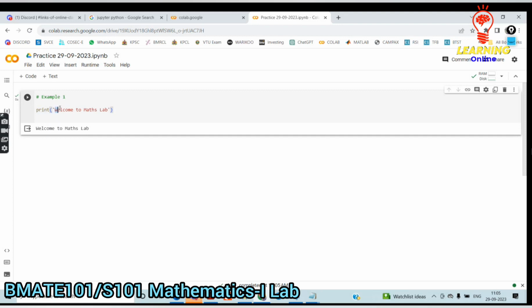Now I will change it to Python learning. Now I have changed it, and again I will execute. Now I got the output Python learning. Whatever you type in between the single quotes, you get that as the output itself. This is how you need to execute the program using Google Colab for your Python program.